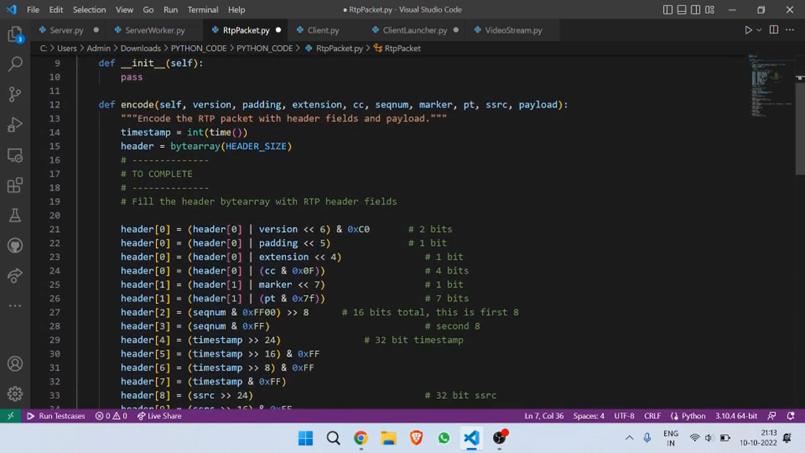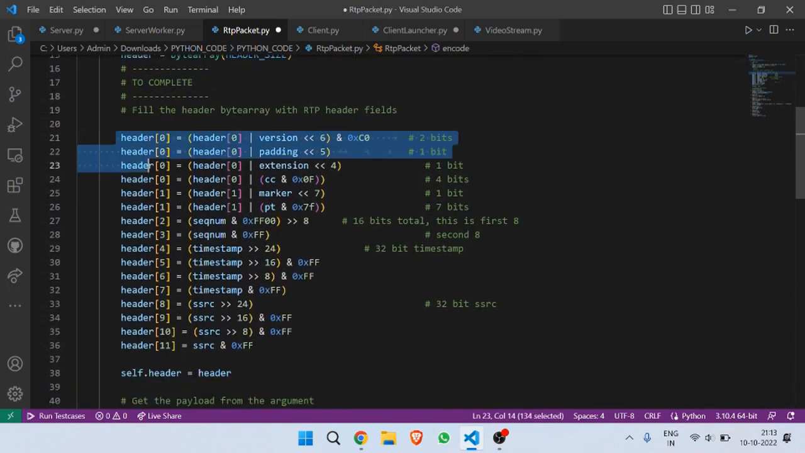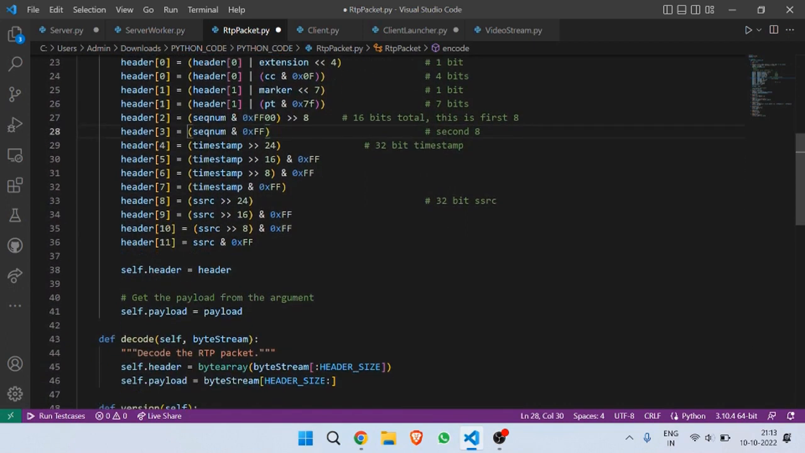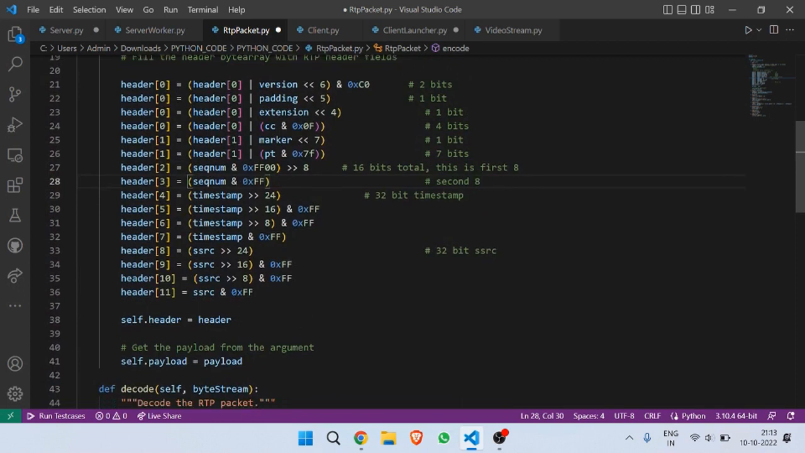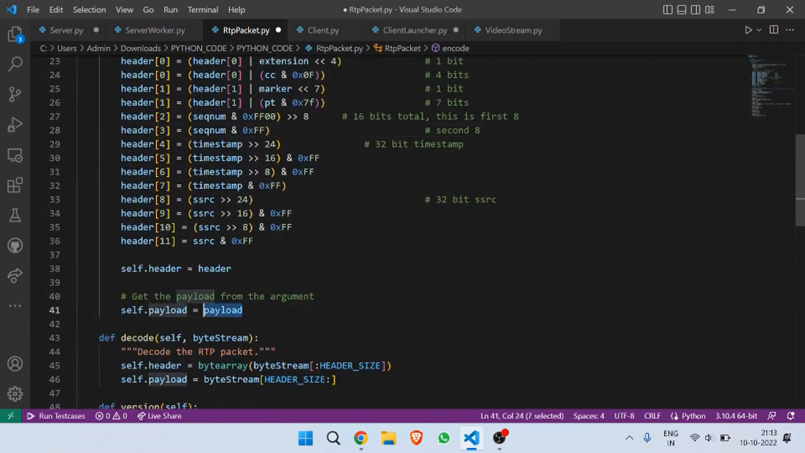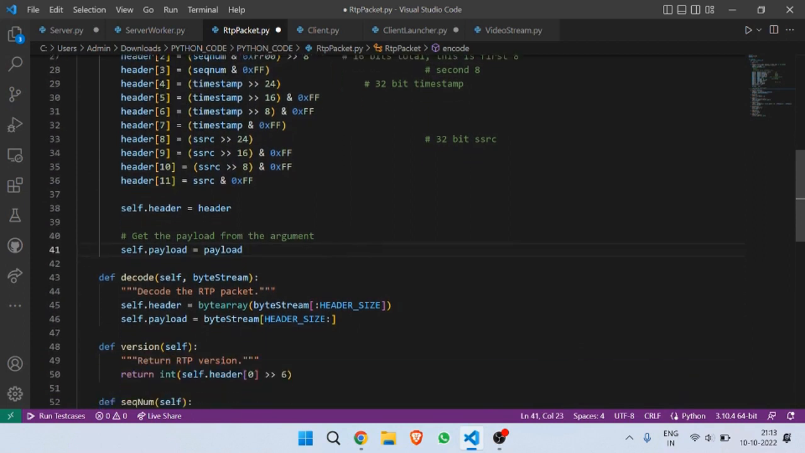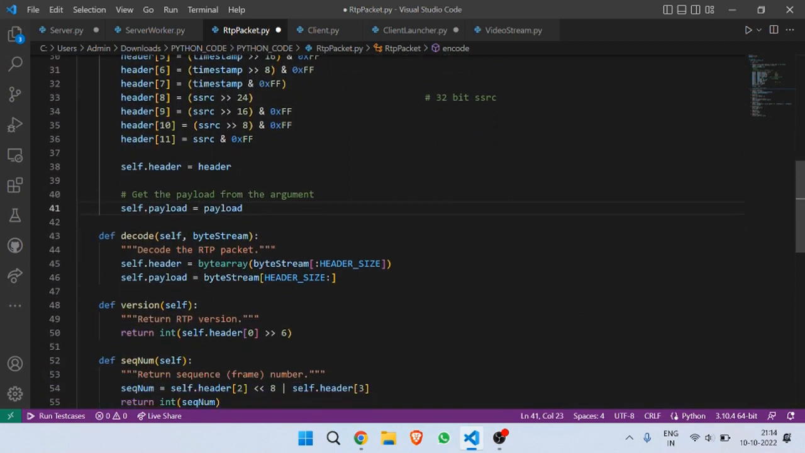So it has array index 0 to 11, and all the indexes are split up into fields. The first one is handled in the header. The next few bits hold the sequence number. It also contains the timestamp and SSRC, and we are assigning all of this header into the class header, and its payload is also assigned into that, which contains the original data from the movie.